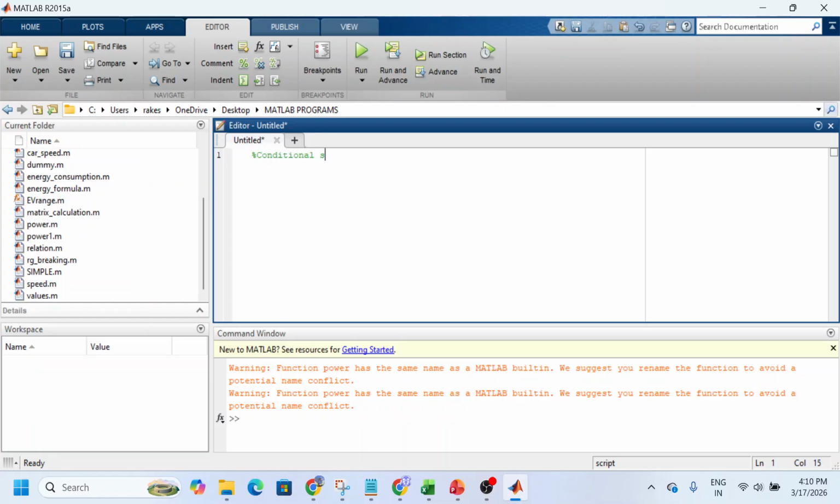Conditional statements are control structures that execute specific blocks of code based on whether a condition is true or false. So this is the definition of the conditional statements.